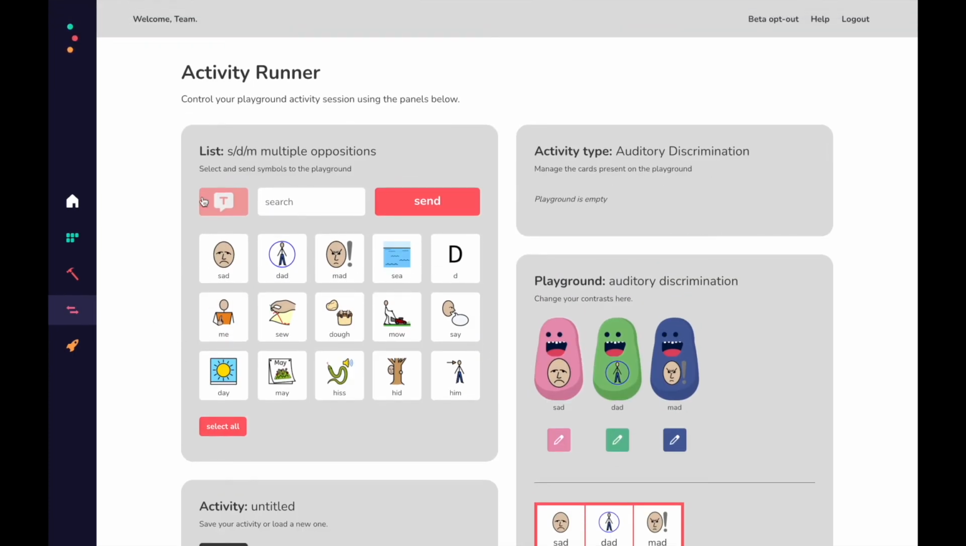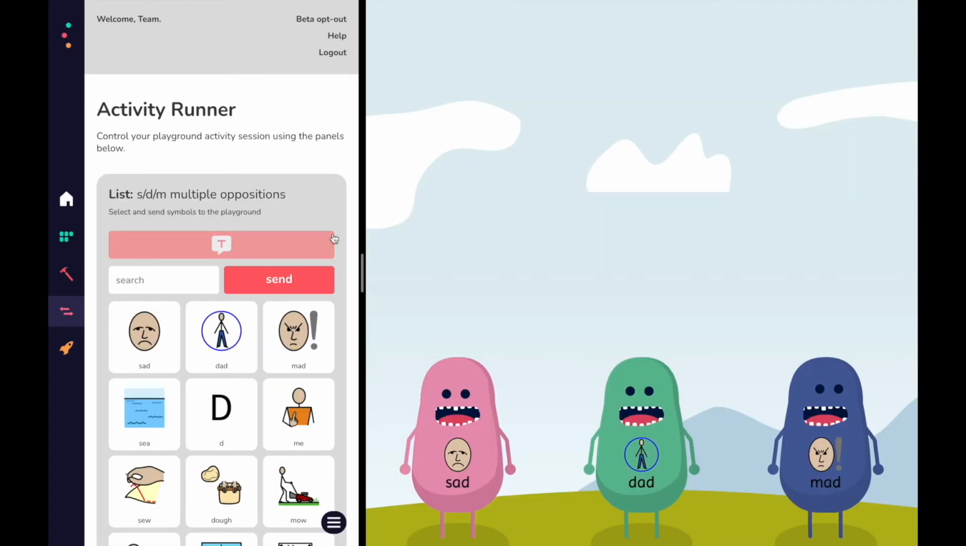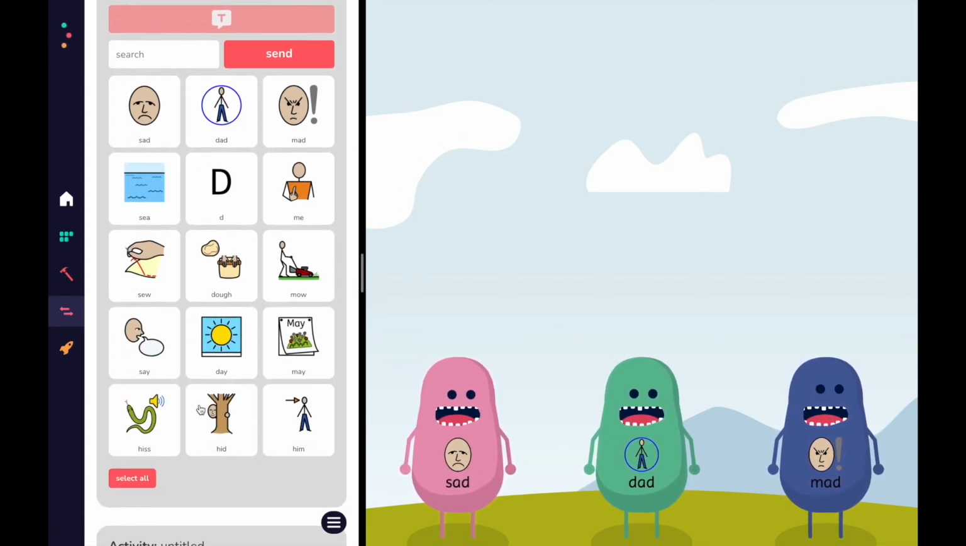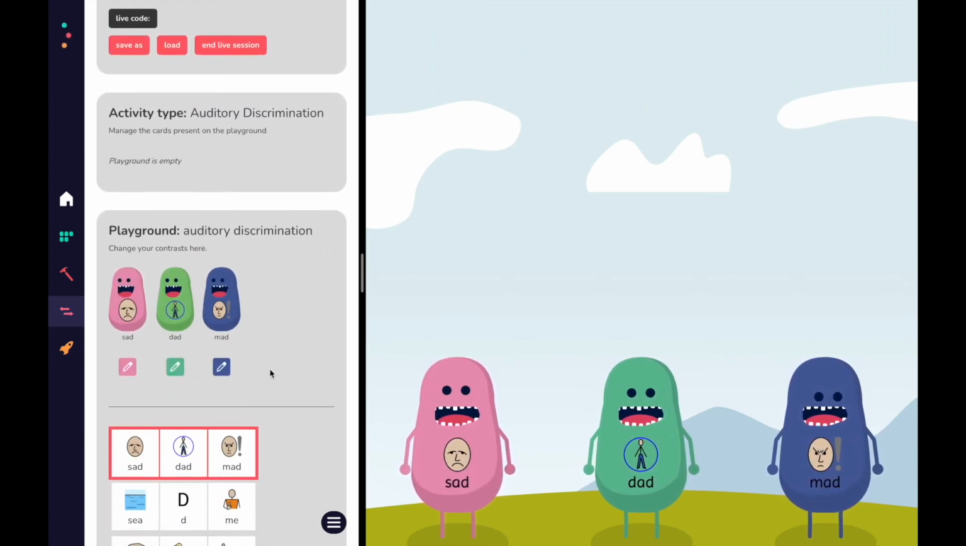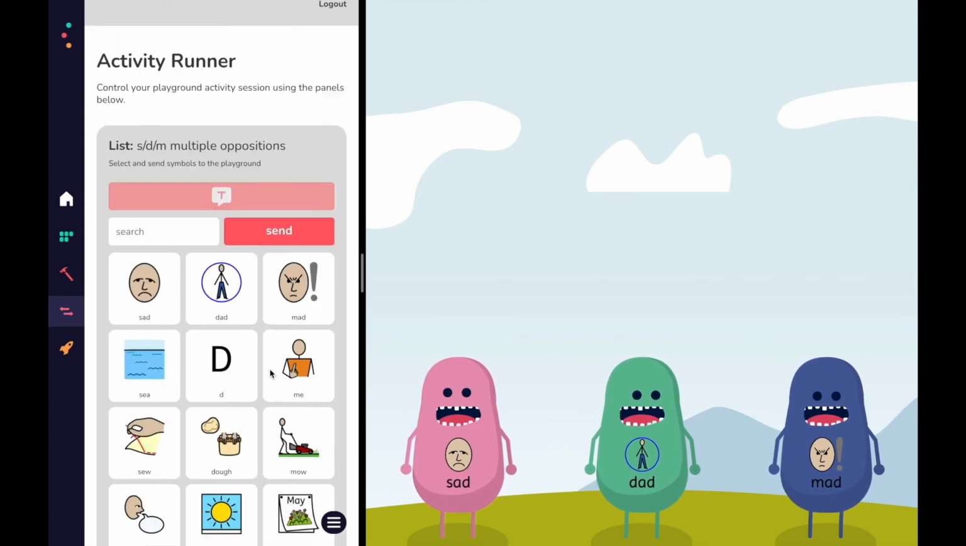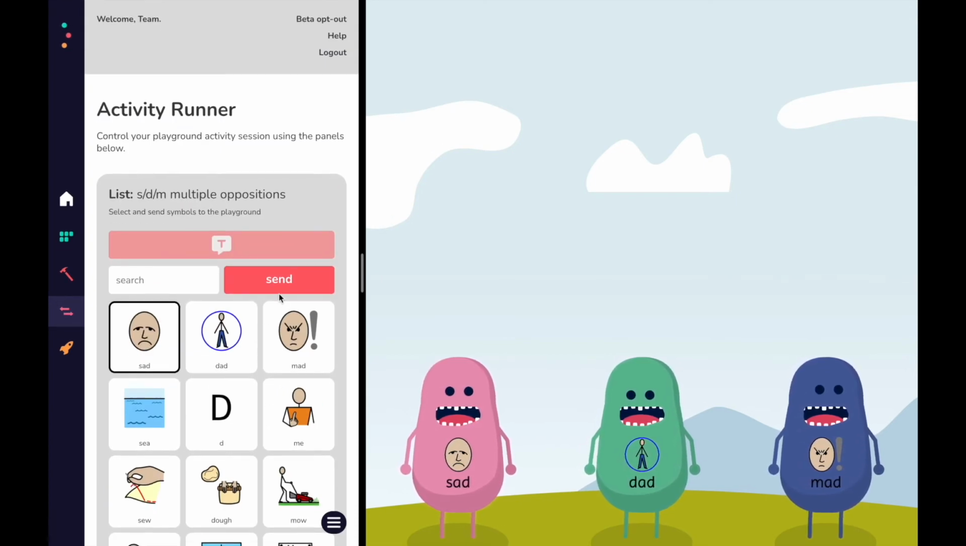So we're going to go back into split screen view now, so you can see how it looks when you're playing the game with your client. So you can see our first set of minimal contrasts is sad, dad, mad, and if I scroll down here on the game runner, you can also see those here. Now I'm going to send the sad symbol. Now in the auditory discrimination game, the symbols are sent face down.